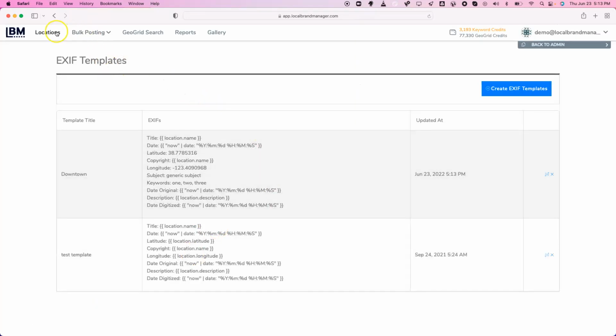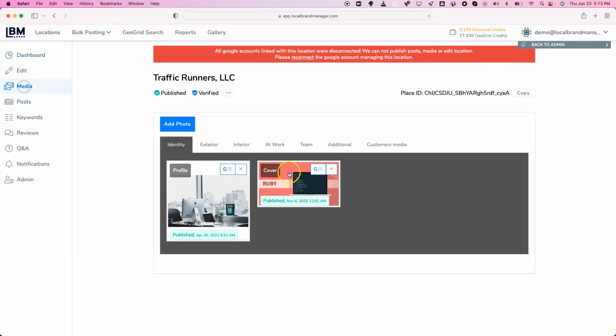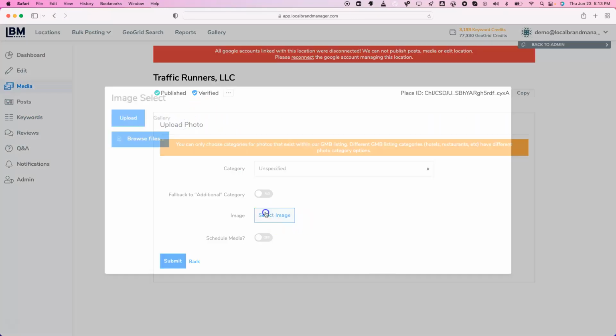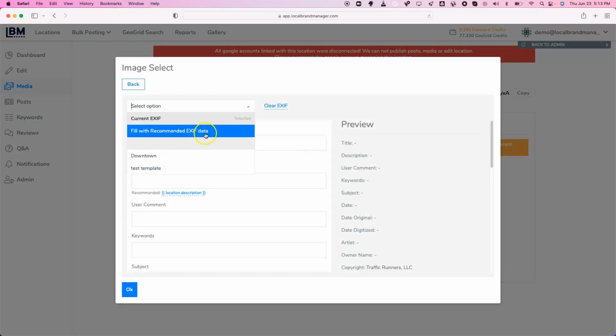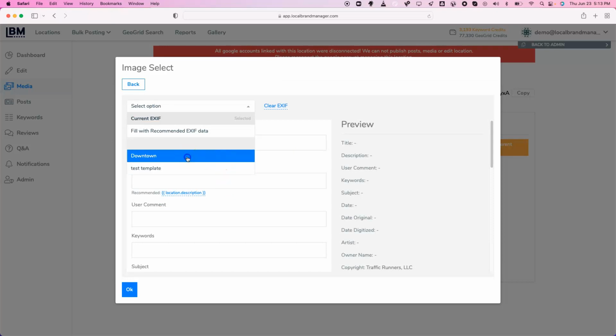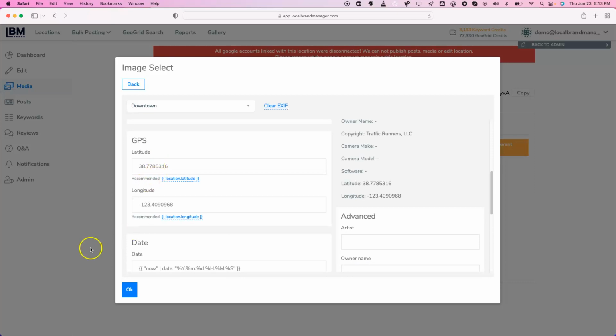From now on, anytime I go to upload an image, I can choose that EXIF template. So if for some reason you just know that you will always want to tag an image in the same way, you see that I've got downtown here. And we have my custom latitude and longitude.